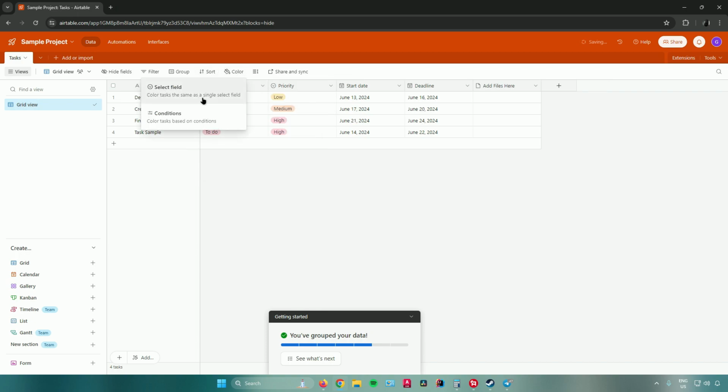Then color right here. We can now change the color of our fields right here or conditions. So when I click on select field right here, I'll be able to change the color. And then next is we have the row height. So we can adjust the height of our row. So if you want it short, choose this one, medium, tall, extra tall.